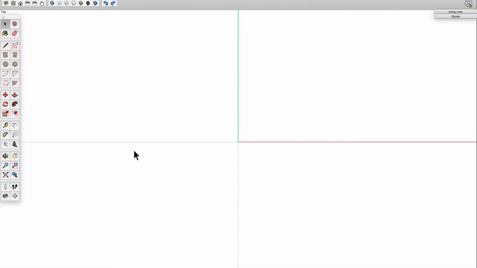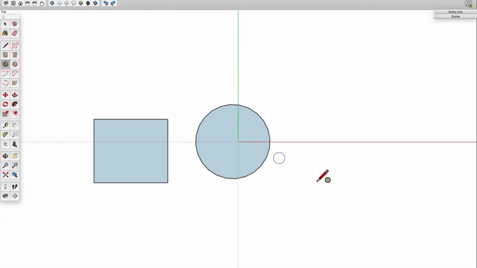In this file, I want to start by drawing three shapes. So first, press R for the rectangle tool and draw a small rectangle to the left side of your screen. Then press C for the circle tool and draw a circle next to it, about the size you see on my screen. Then we're going to draw a half circle.